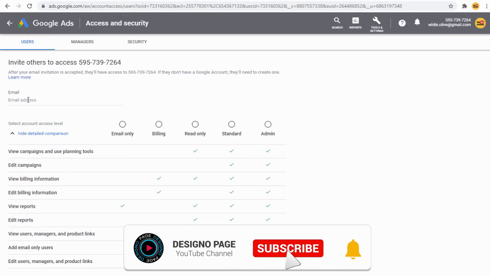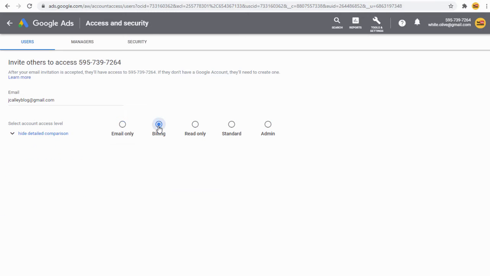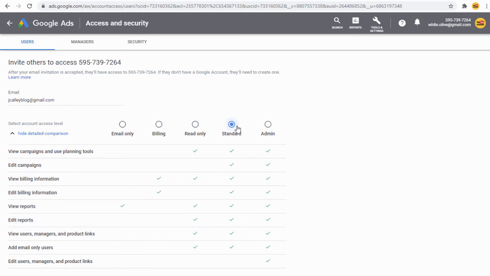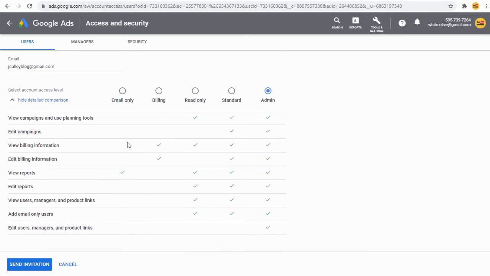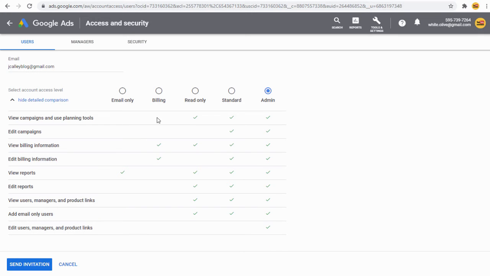And again, on this page, we need to add the email ID of the person whom we intend to give access to our Google Ads account. Here, we can select the level of access we want to give the user to manage the activity in our account. You can see here a detailed view of what section each user has access to in our Google Ads account when we invite them.